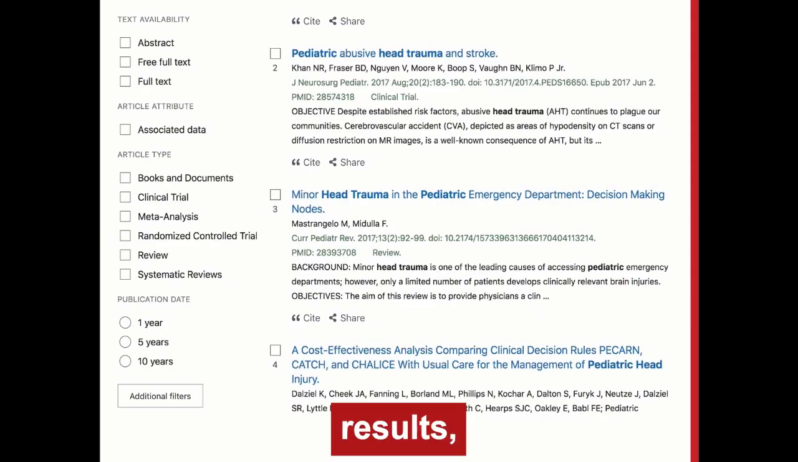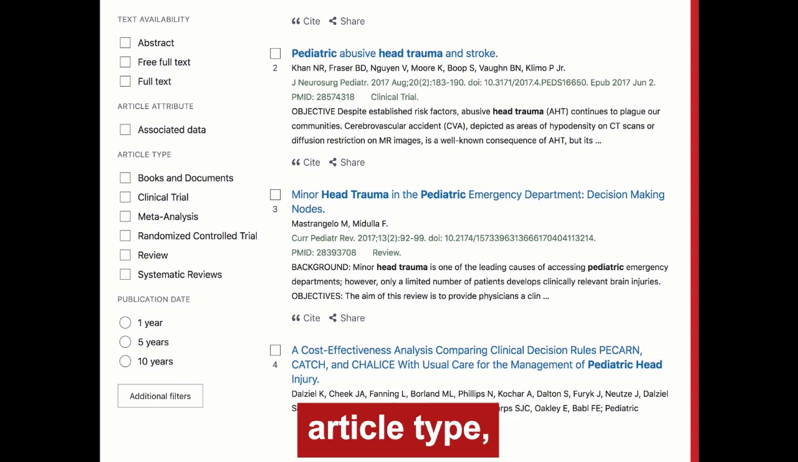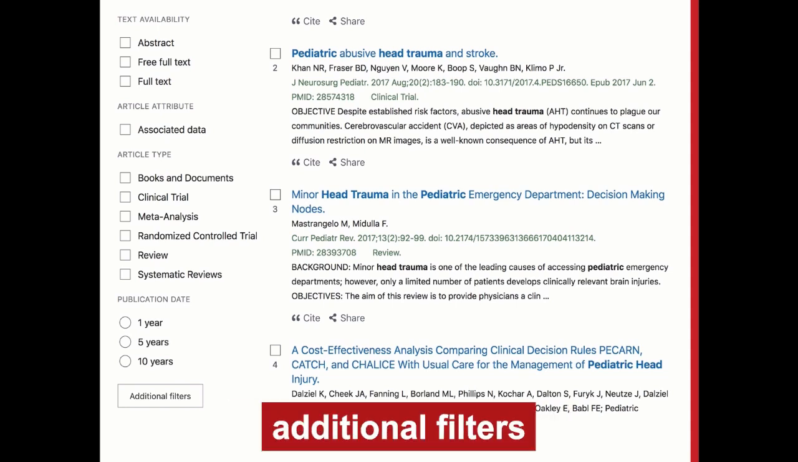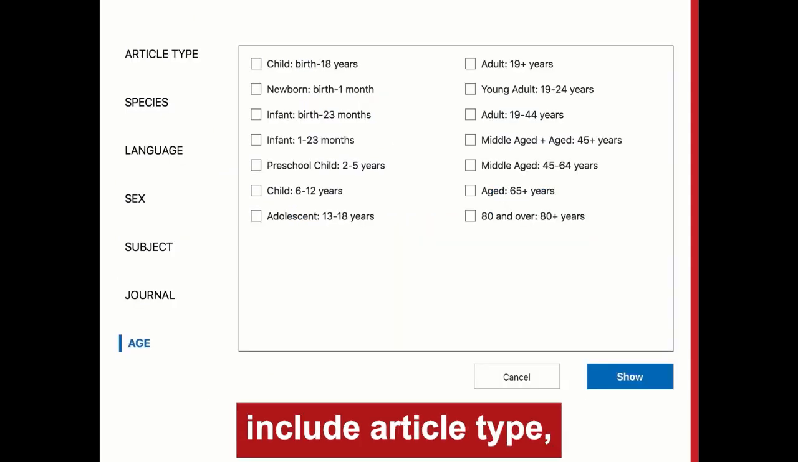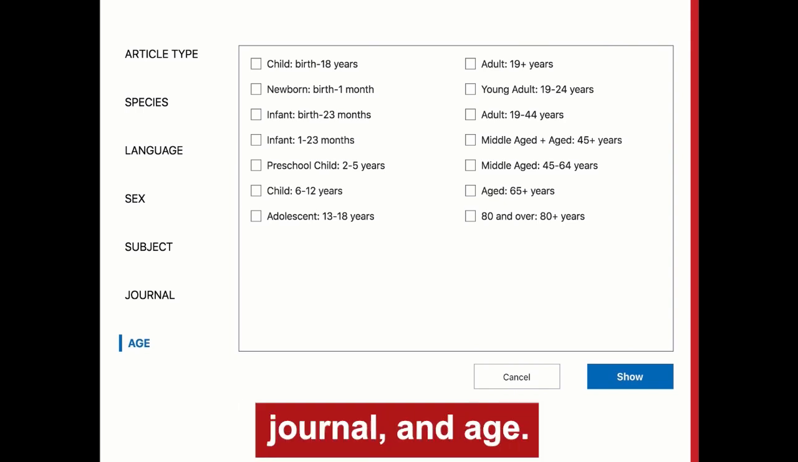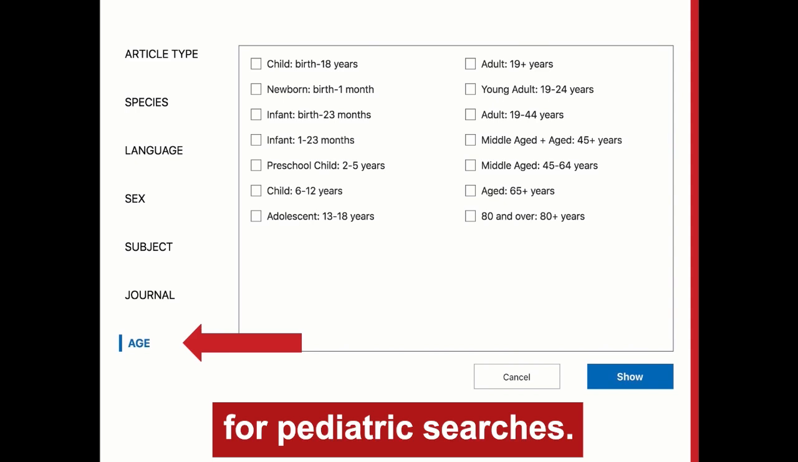Once you get your search results, you can filter them by text availability, article attributes, article type, and publication date. There are several additional filters available. These additional filters include article type, species, language, sex, subject, journal, and age. The age filter is very helpful for pediatric searches.